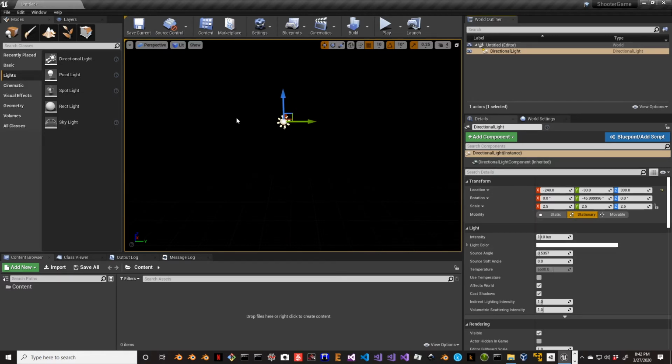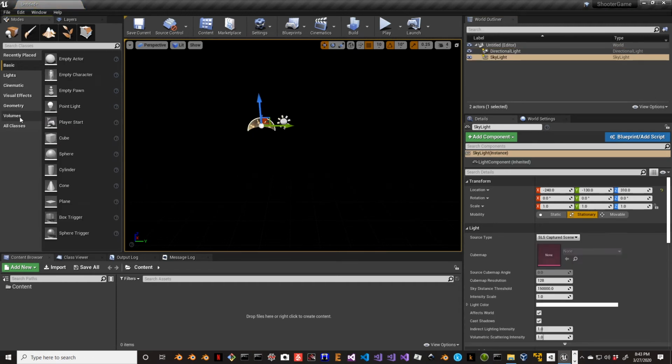In fact, at some point in time, we're going to take this light and actually make it movable so we can change the direction of light as the day changes. And we'll work on a day-night cycle at some point in the video series, but not just yet. So we've got that in our scene. Let's grab a skylight and drop it into the scene.